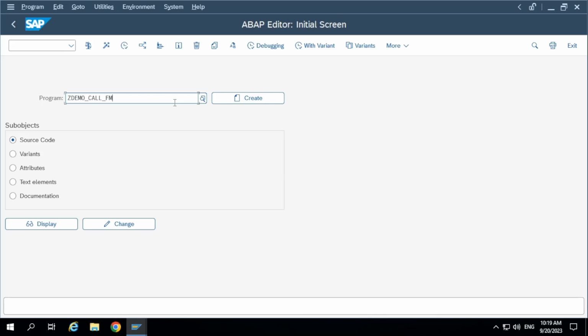And what are the other uses? We can use function module as a remote function call to access the data from other SAP systems, okay? We can also use update function modules to maintain consistency in database updates. So the primary use of function module is for modularization to make any code reusable.